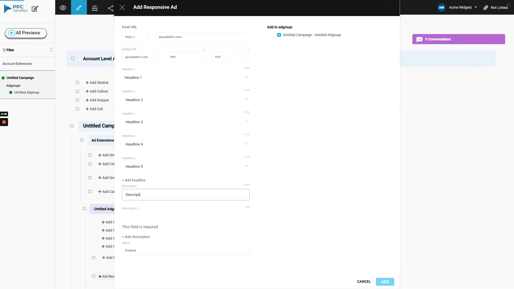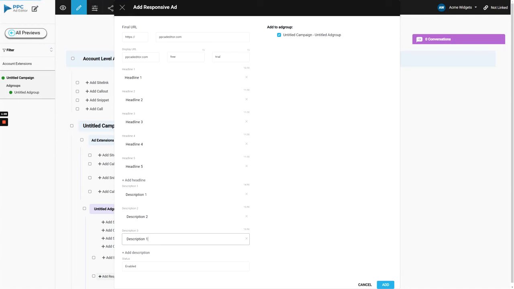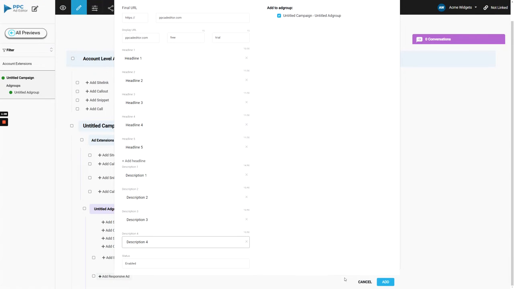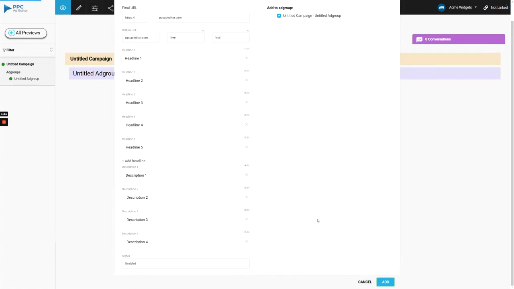Then enter in your descriptions. Description 1. Description 2. Here you can add up to 4 descriptions. There, simple as that. Go ahead and hit add.